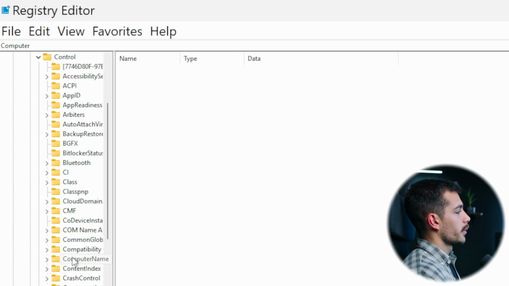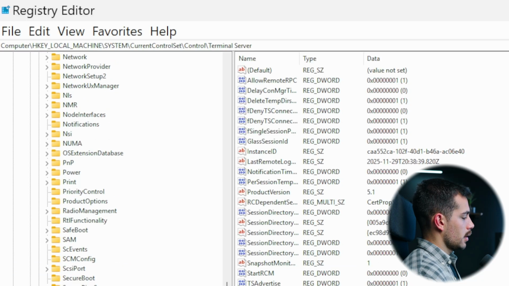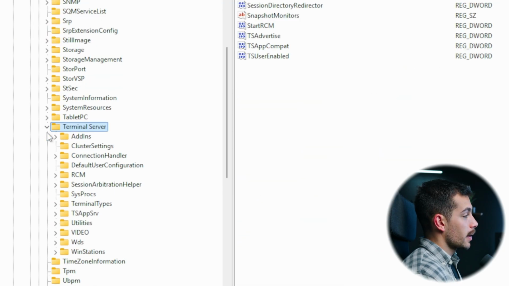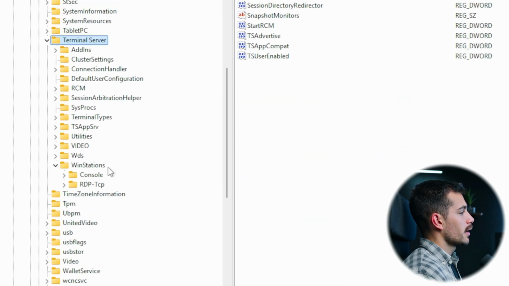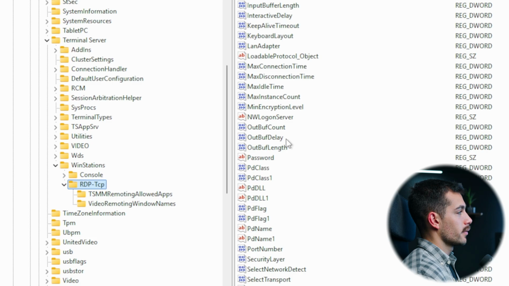We're going to find this under local machine, and then we'll go to system, current control set, control, and then terminal server, which is here. And we're then going to click Win Stations. Let me drag this out again. Terminal server, make sure to drop the arrow down under that. Win Stations, and then RDP/TCP.